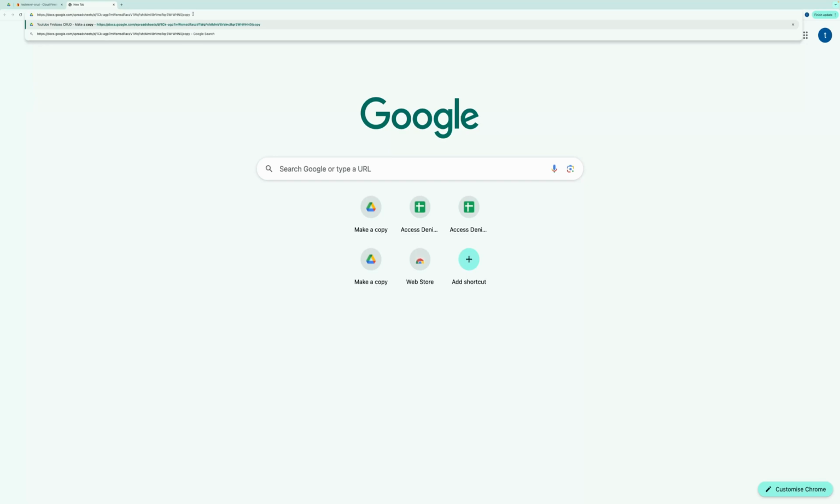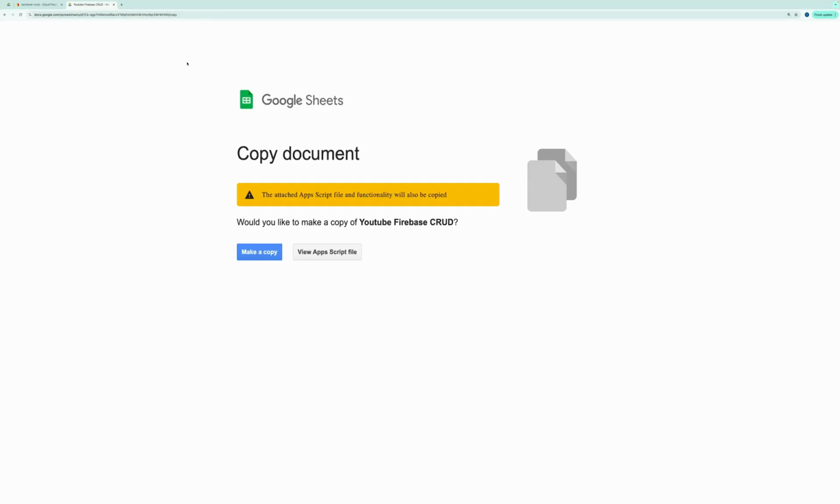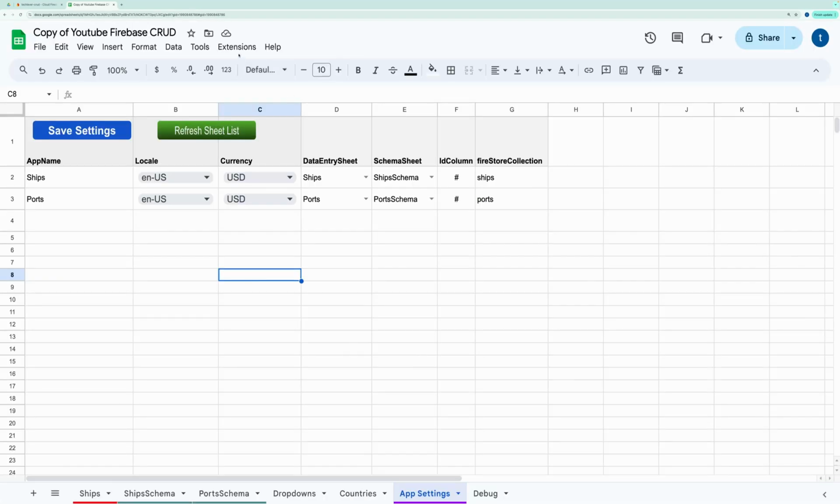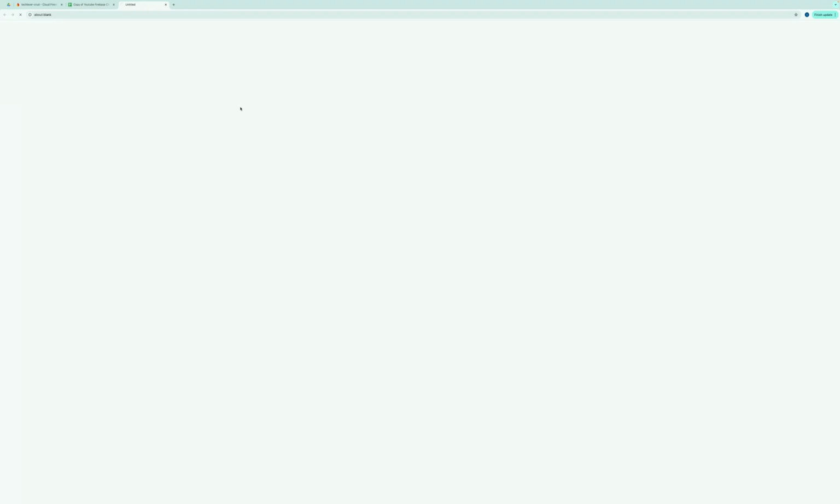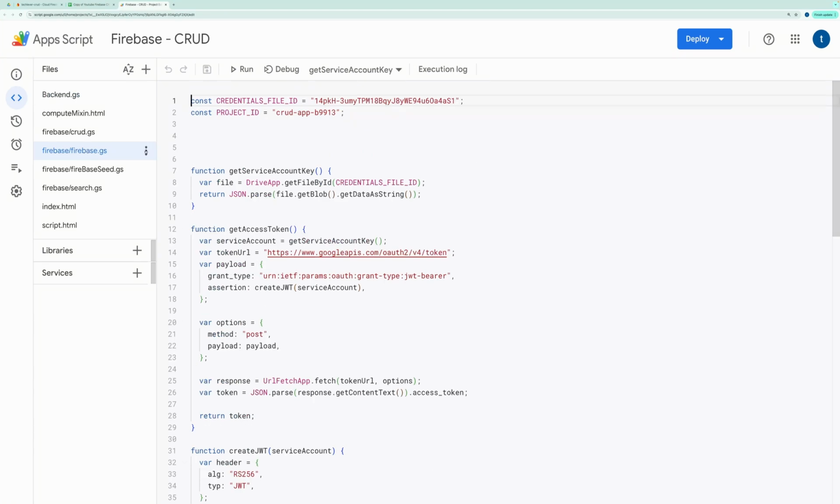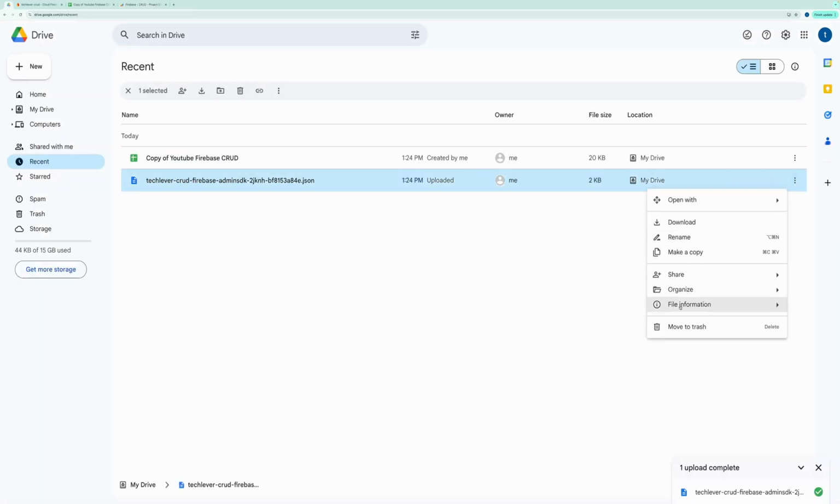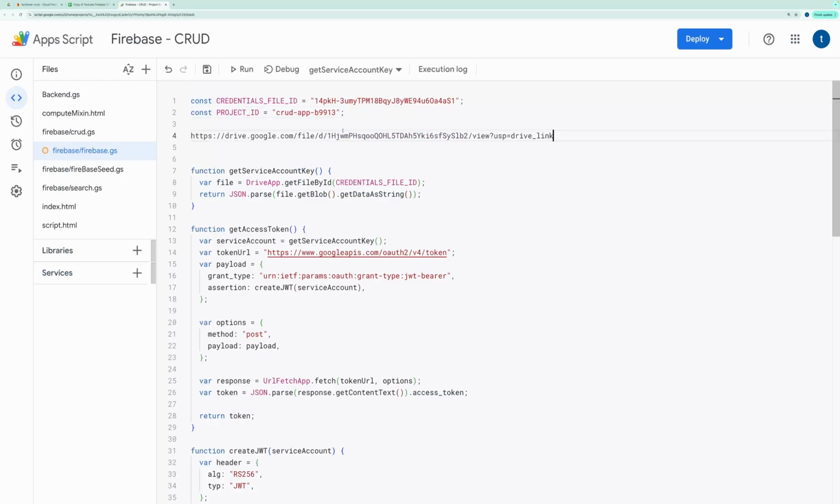Once you've completed the previous steps, go to the Google Sheets spreadsheet linked in the description box below. Open the link, then go to File and make a copy of the spreadsheet. After that, navigate to Extensions, select App Script, and open the script editor. Here, you need to replace the credentials file ID with the file ID you obtained earlier, and replace the project ID with your specific project ID.